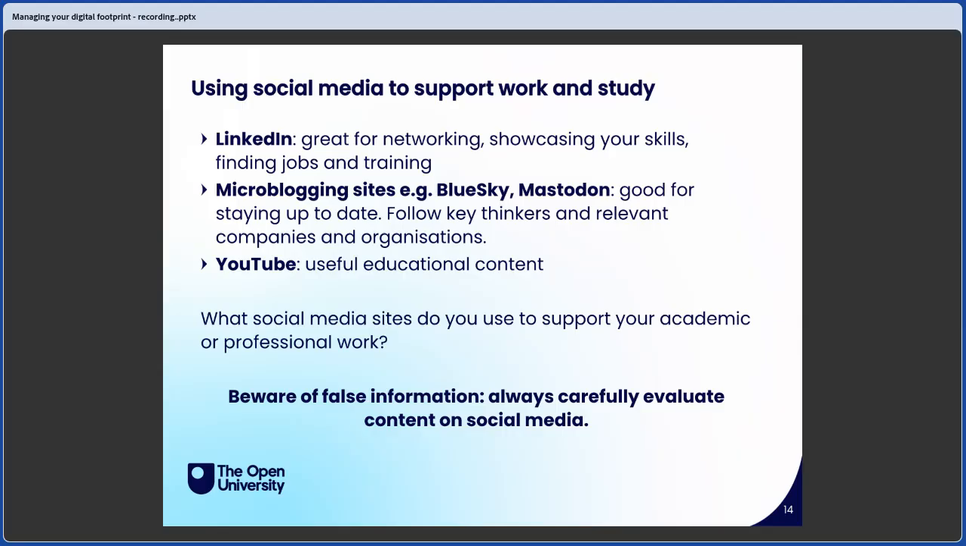So let's think now specifically about social media. Social media is a powerful tool and used carefully can help you in your work life and your studies. On this slide, we've provided a short list of social media sites that we find particularly useful. This isn't a comprehensive list, and there may well be more that you use that are also useful, but these are ones that we wanted to highlight.